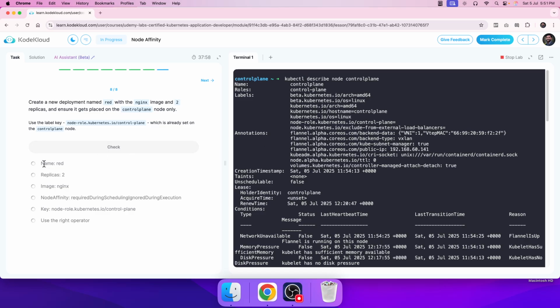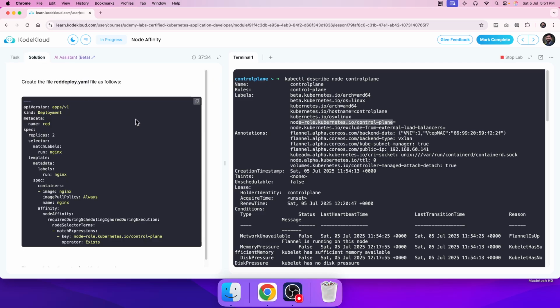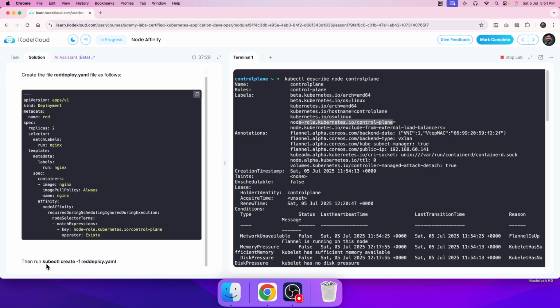Okay, so what we need to do, the name should be red, number of replicas 2, Nginx. This is the deployment name that we have to create. And after creating, we have to add these settings. So for this key, we have to add the value, use the right operator. Okay. So here, let's check the solution. So we need to update this YML and just deploy it. Like you can create the deployment using YML also. So we will use this YML.